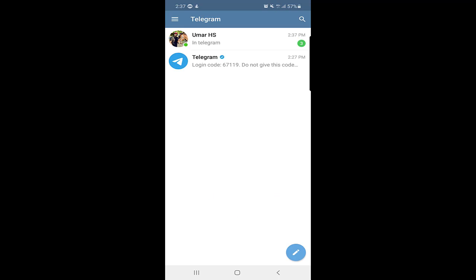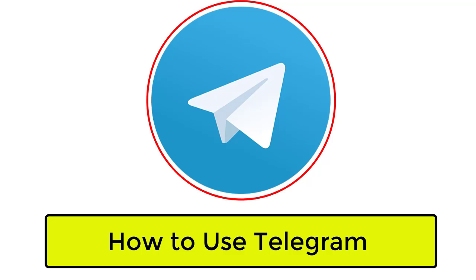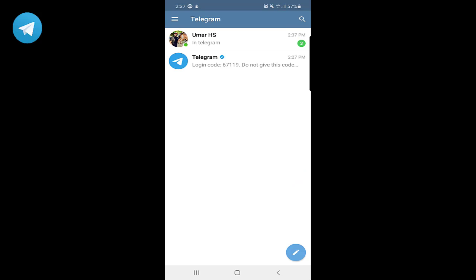Today we will be discussing how to use the Telegram application. We already made a video on how to create an account on Telegram. You can find the link in the description, but today we will be talking about the different features of Telegram. So without wasting any time, let's get started.